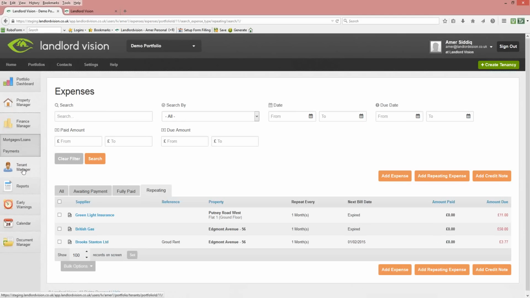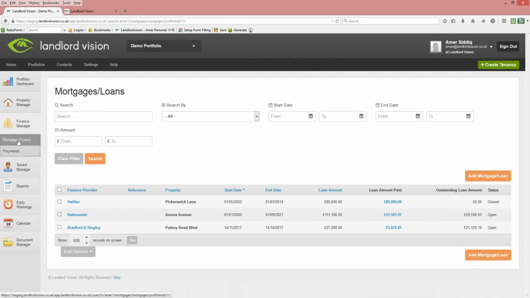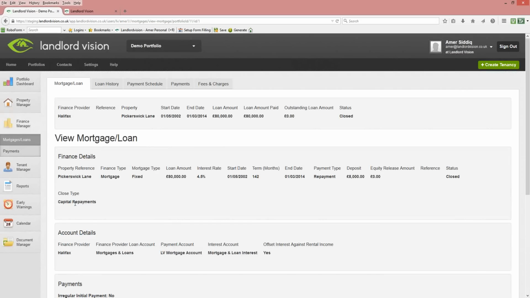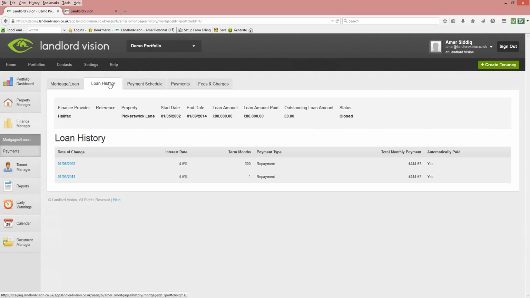Okay, Finance Manager. Finance Manager is for managing your mortgages and loans. Again, a lot of effort has gone into having a flexible solution here where you can actually manage your mortgages and loans. So we can look here at a typical mortgage or loan that's been set up. You're entering information like who provides the mortgage loan, when it started, what the loan amount is, what the interest rate is, and so on and so forth. You can then even make changes to the loan, and you have a history of changes that you would typically have made to the loan.